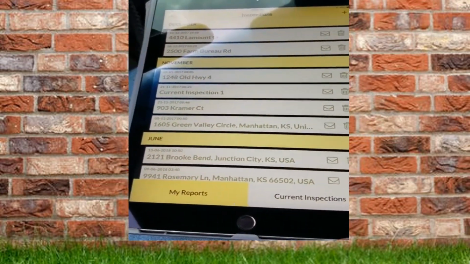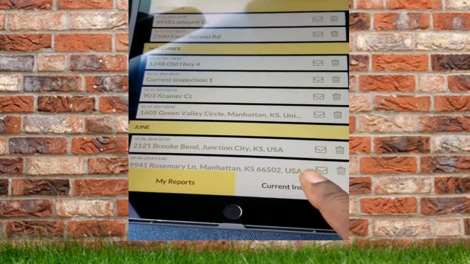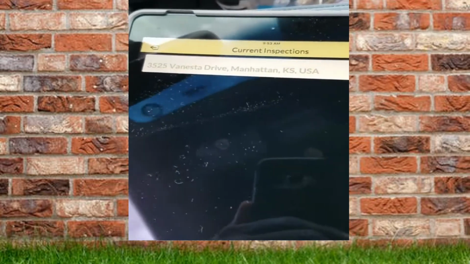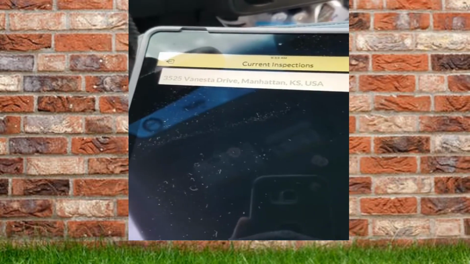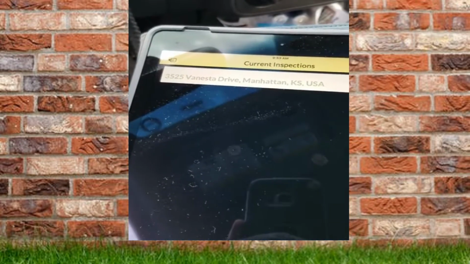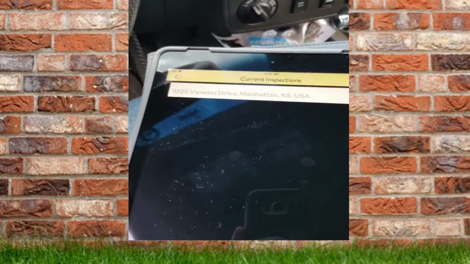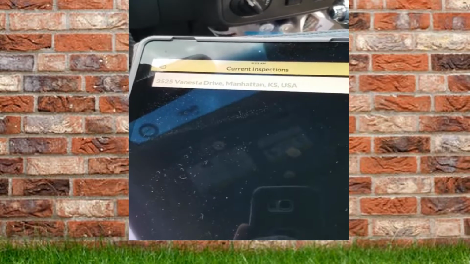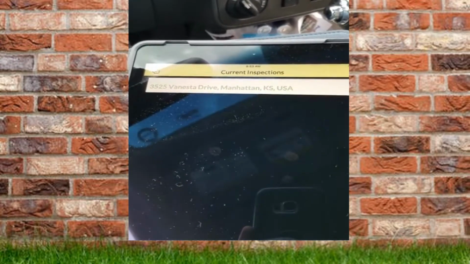and like I said before, you go down here to Current Inspections, and there's our Vanessa Drive, okay? So like I said before, this is going to be an abbreviated one. We're not going through the whole system, but I just want to show you basically how to do an accurate and fast inspection. So, you ready? Hey folks, here we are. We're at one of the new construction sites. We're going to just use this site to pretty much do an abbreviated inspection.